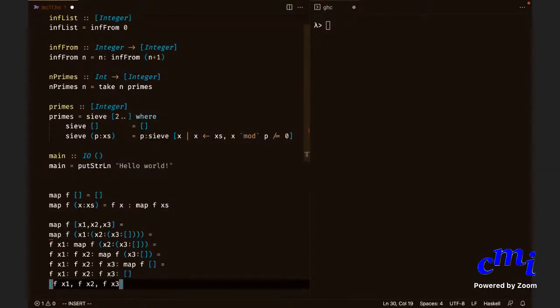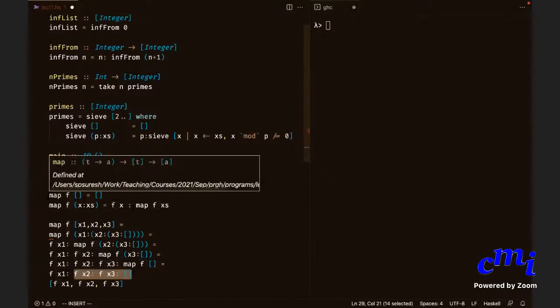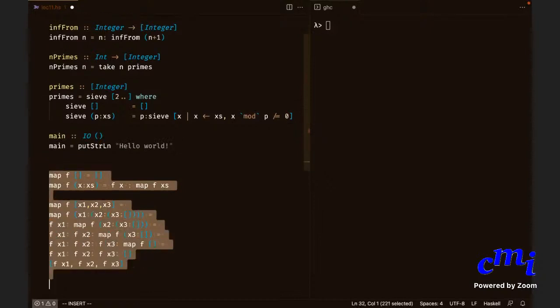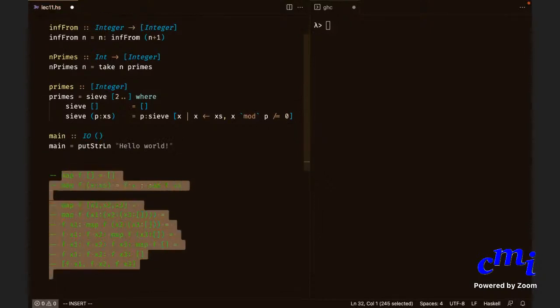Recall that the colon operator is right associative. So when I write it this way, what I mean is that first do fx3, first do this part, then do this part, and then finally do the overall. I'll put all this inside comments. So you understand how map works, right? Map f on a list will apply f to every element of the list.